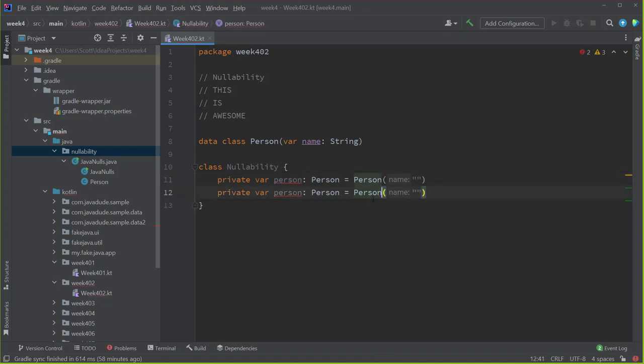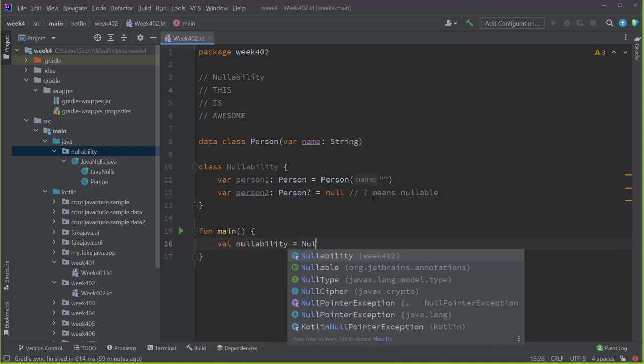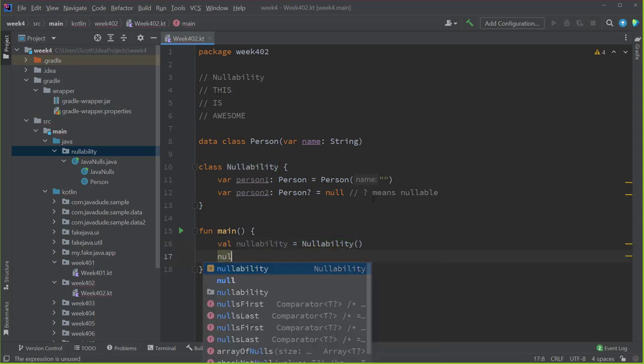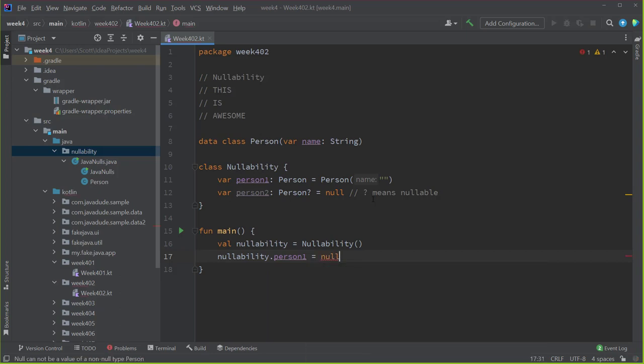If, however, I come in here and call these person one and person two, and add a question mark, now that's valid. It means nullable. And this is actually a compiler error, as we saw before, when I tried to assign this to null, it gave me a real compiler error. Let's go ahead and make a main, and then I say val nullability equals Nullability, and then I try to say nullability dot person one equals null. Boom, I can't do that, because I said it's explicitly not null. If I try it with person two, yep, that'll work just fine, because I said person two can take a null value.